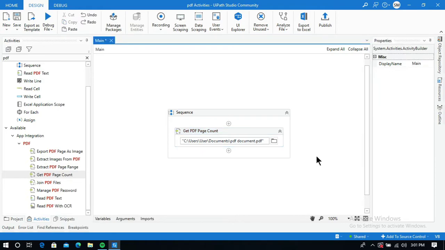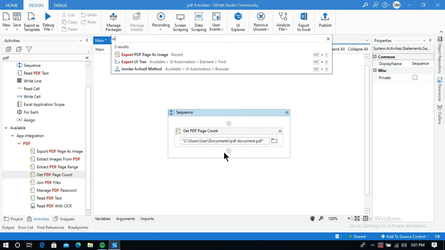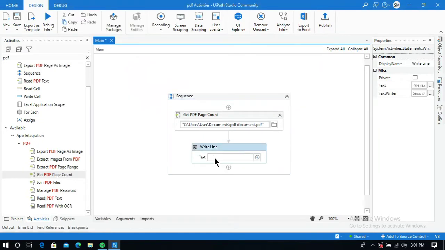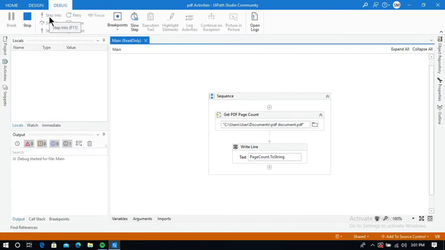To display this number of pages, I am going to use the Write Line activity, and I will just pass the variable name page count and convert it to ToString. Now I can simply run the process and see how many pages that PDF file consists of.